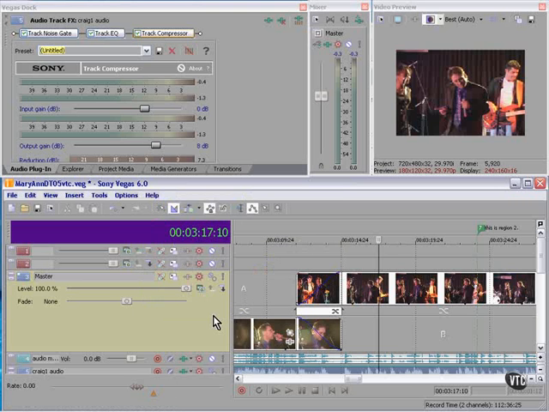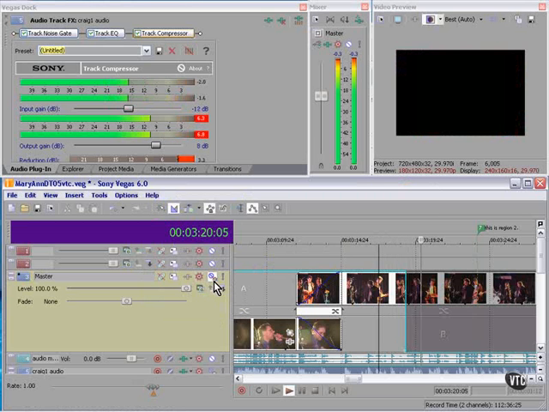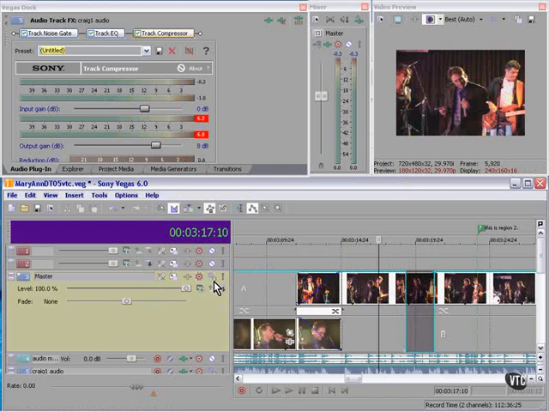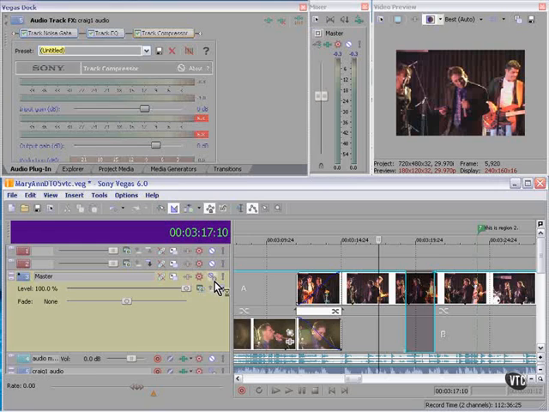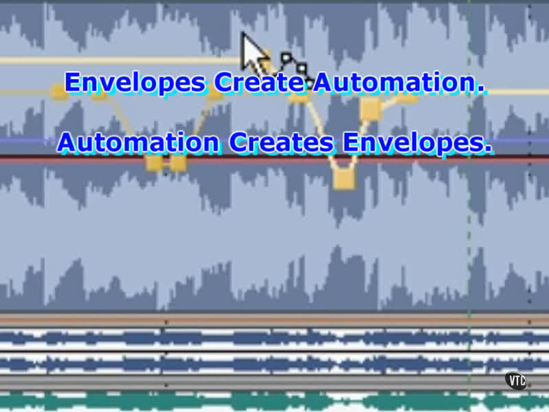Now, anytime we touch any of these controls, Vegas will write the envelope for the corresponding control. As you can see, there's a symbiotic relationship between envelopes and automation. Envelopes create automation, and automation creates envelopes.